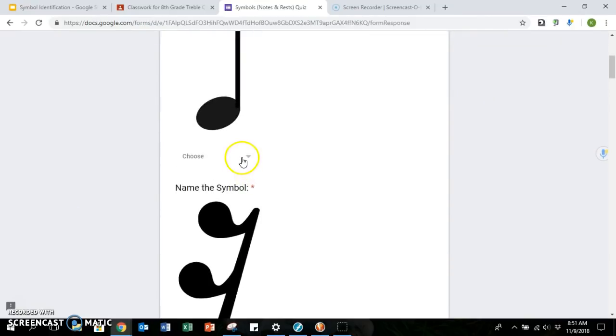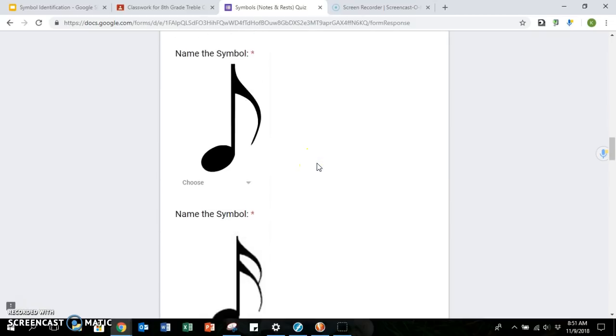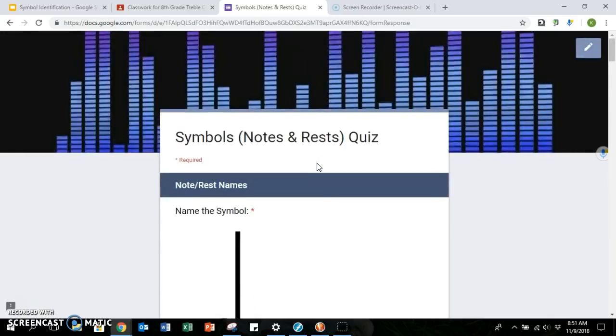Now there are drop downs for your answers, so make sure you look at those, and I'll choose the correct answer for those. There are 3 different sections, naming the notes, and then doing the 2 different kinds of application that we did. Once you're done with that, you'll click submit, and that's all you got to do for this.